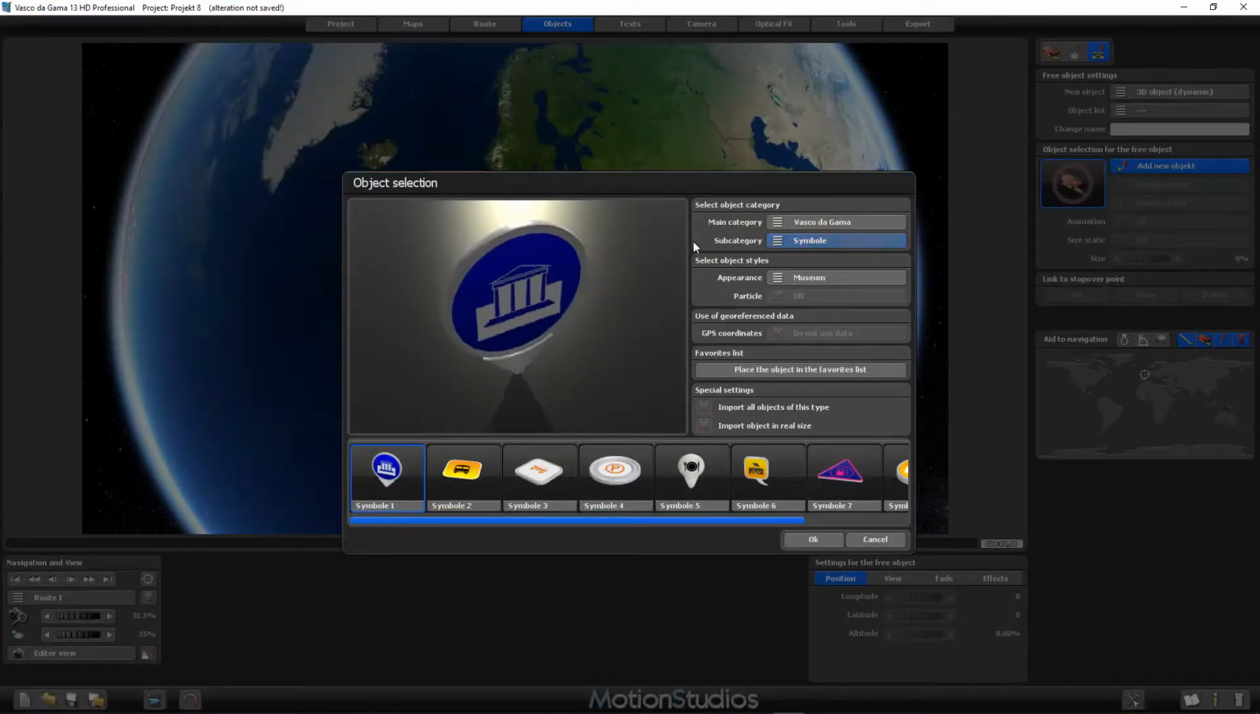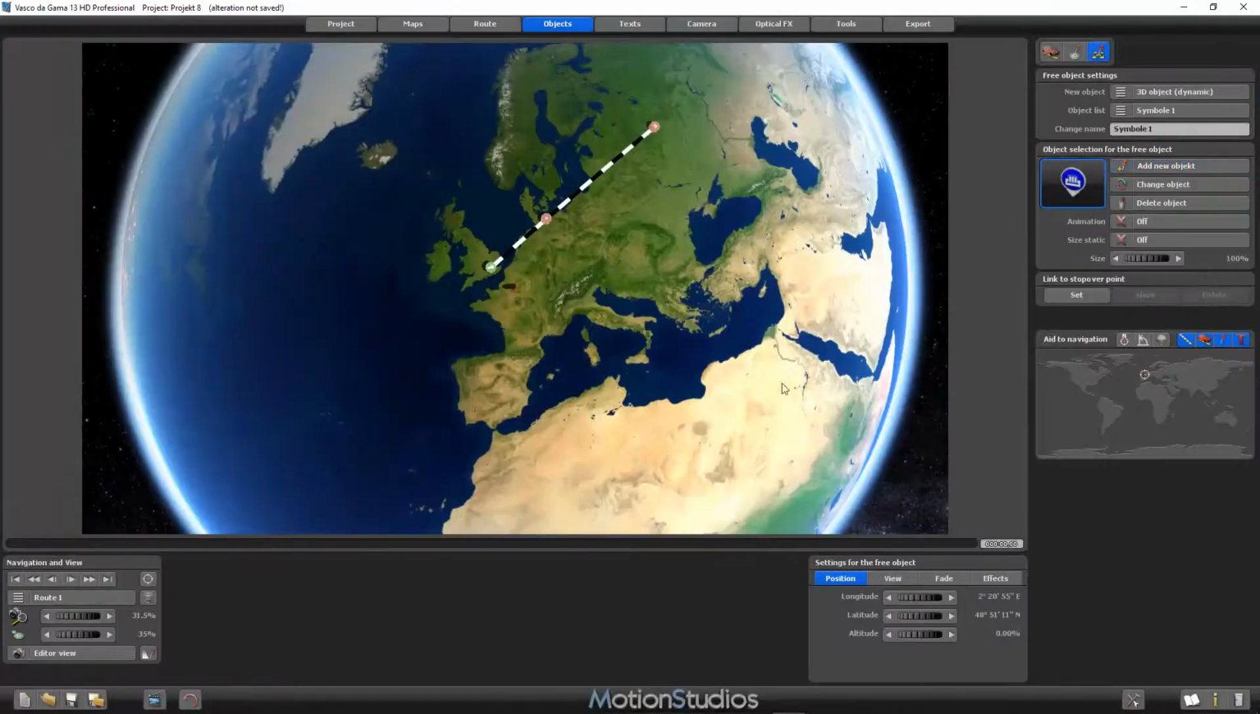We are still at the symbol group. I take the first symbol. Here we don't have any coordinates, so the symbol will be created in the center of the work screen at the position of Paris. So, as I told you, this is a two-step process, and this is the handy function.